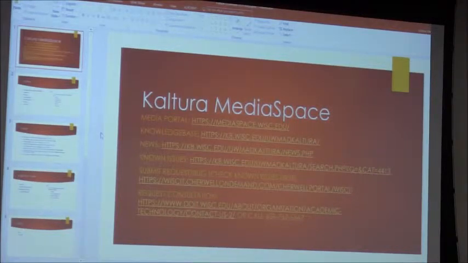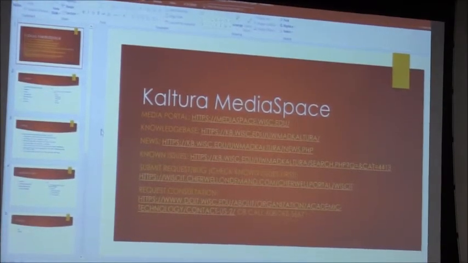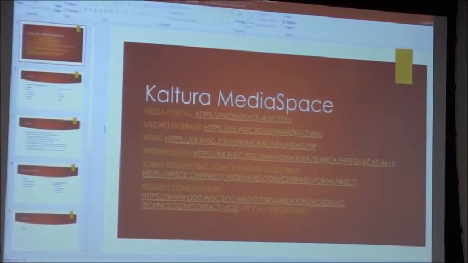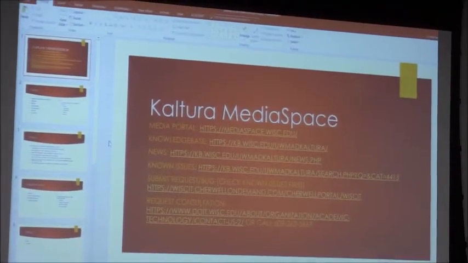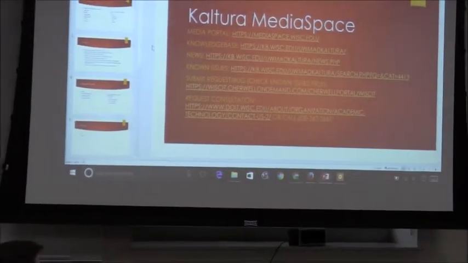We also have a very well-documented knowledge base site at kb.wisc.edu/uwmadkaltura. You're going to find things there like best practices and tutorials for all of the tools and features inside of MediaSpace. The other URLs underneath that first one, news and known issues, are just tabs inside of the knowledge base site. Known issues is really important because if there's something frustrating you, it might have already been reported, and there might already be a workaround for it, or maybe even a fix.